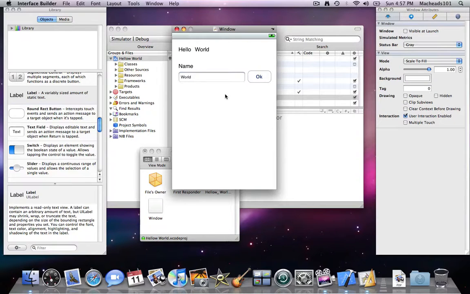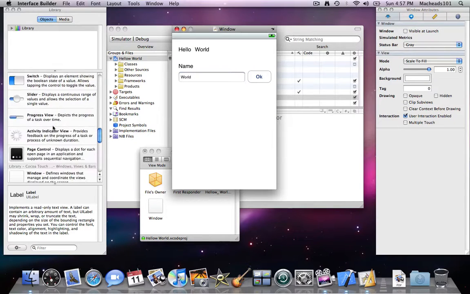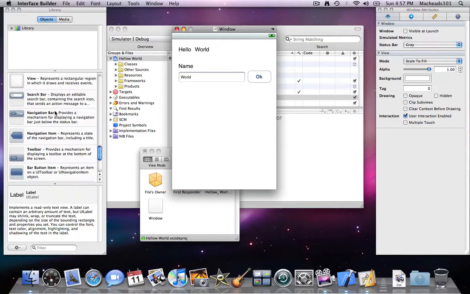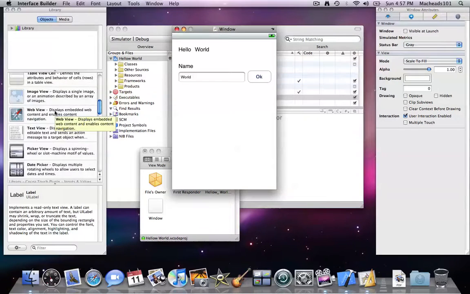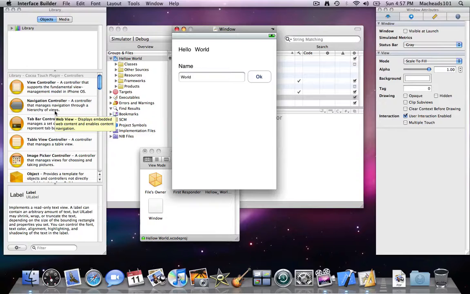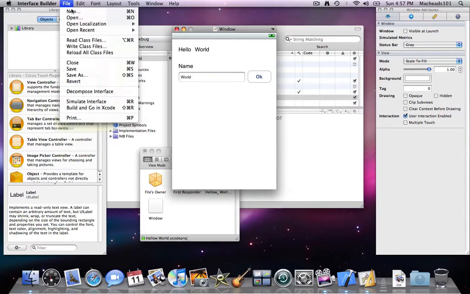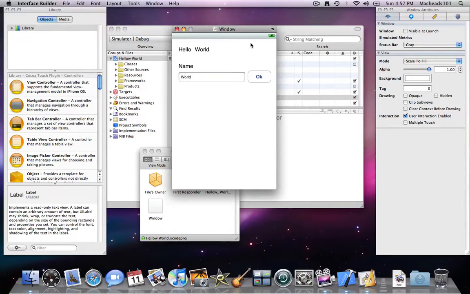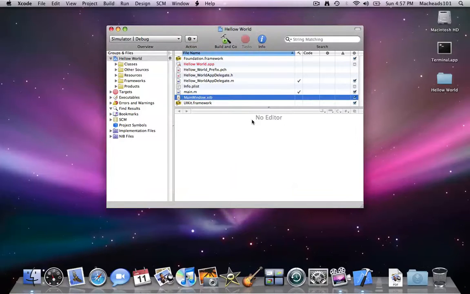Okay, so now we have our interface in place. And maybe if you want, you can just drag something else on for fun. I don't want to, but you can if you really want to. So now we go up to File, we go up to Save, and that saves everything in Interface Builder. So right now we built the interface to our application. Now you can just quit Interface Builder. You can also go up to the interface and click Quit.